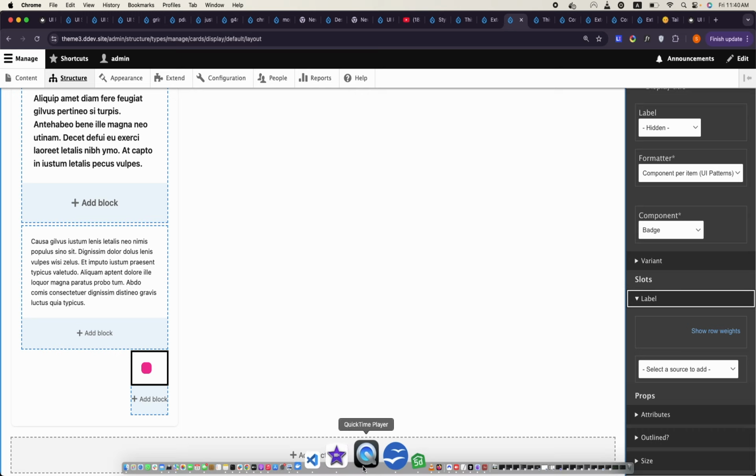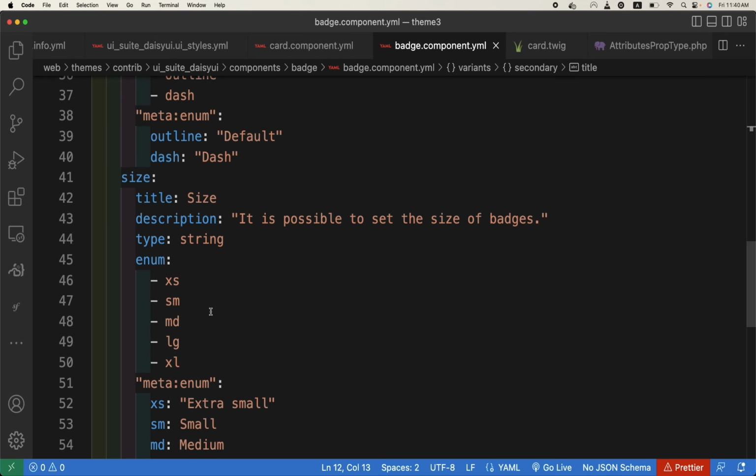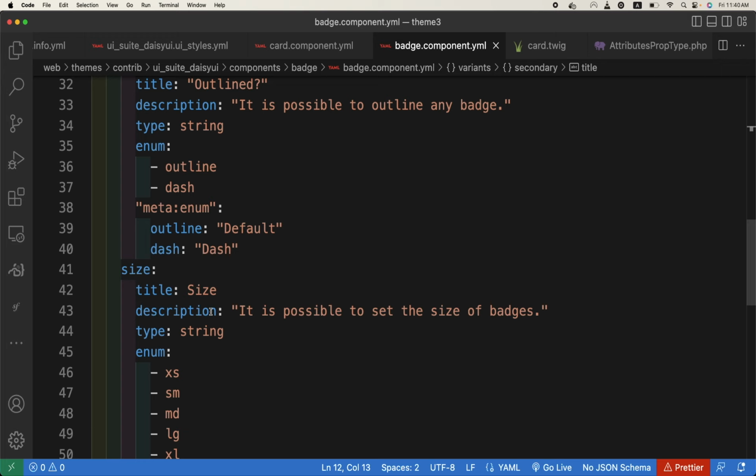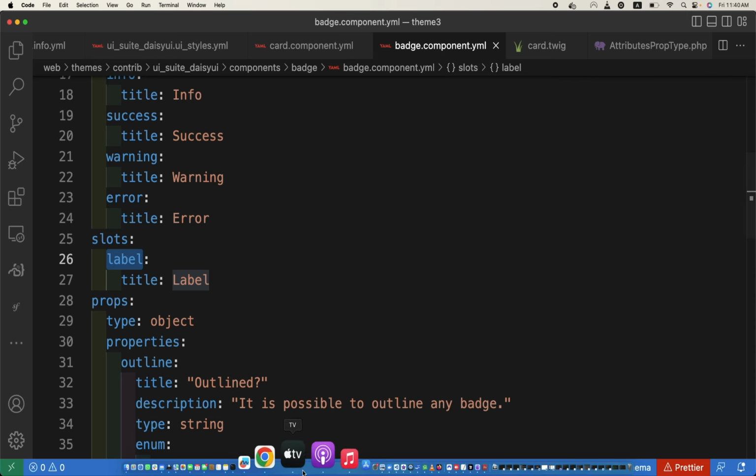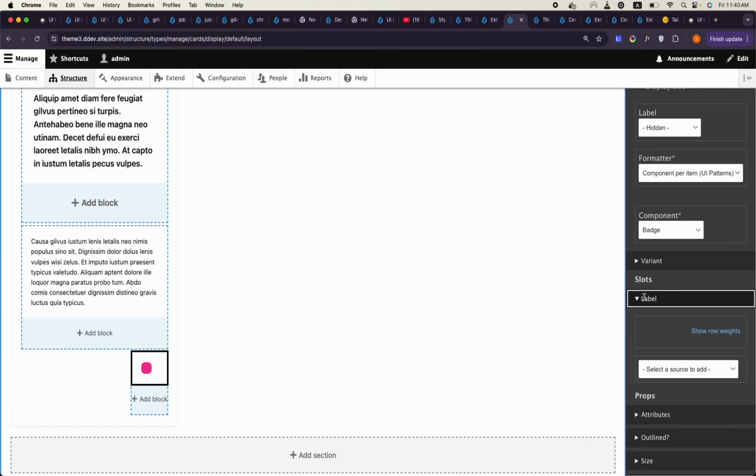So if I come to the YML file again, for your concepts, when you are practicing it, you should be switching between the component.yml file and the GUI screen, so that you know what you are actually getting these values from. So if I check the slot, the slot has just one label. Here if you can see, the slot has just this one label field.